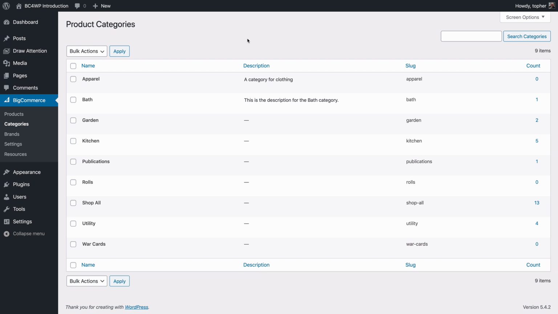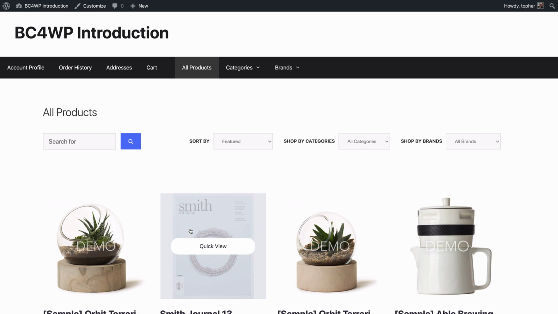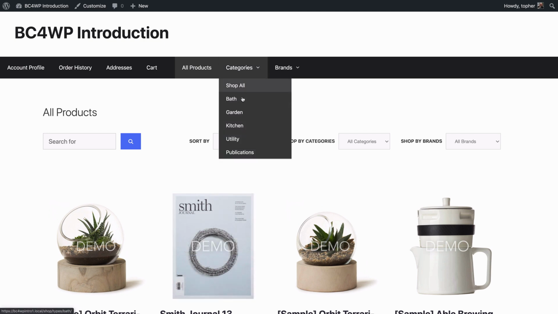I'd like to show you how you can change the sort order of categories and brands in BigCommerce for WordPress. We're looking here at the categories page for products in the WordPress admin, and you can see that they're alphabetical. That's just the way that WordPress stores them, but you may want to render them differently. For example, here in my navigation, I have them rendered like this, and that is obviously not alphabetical.